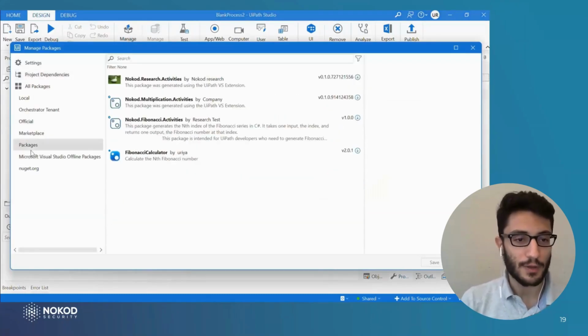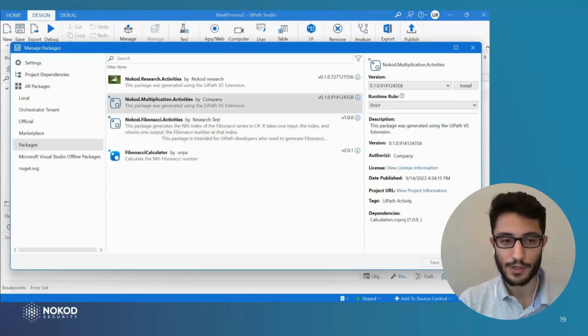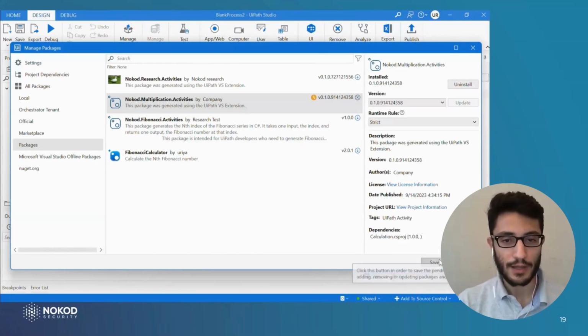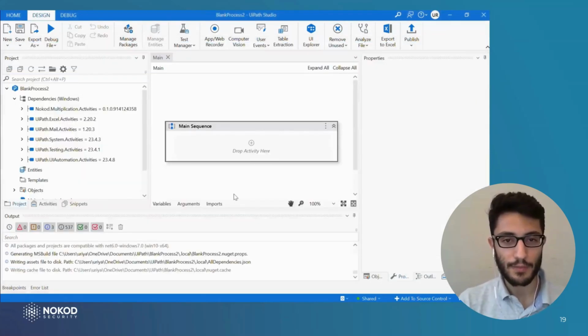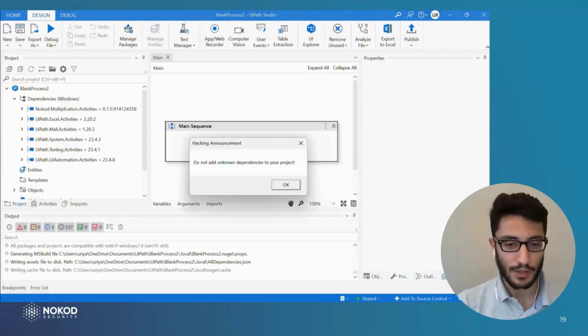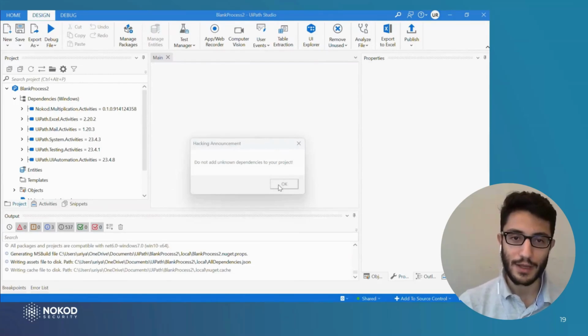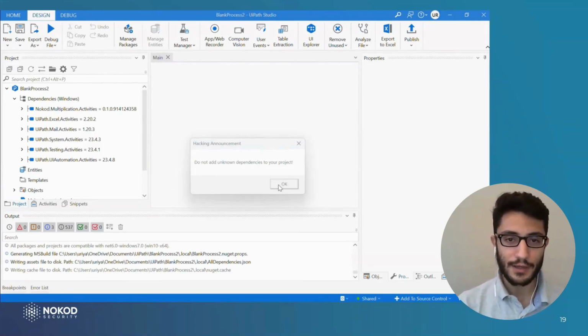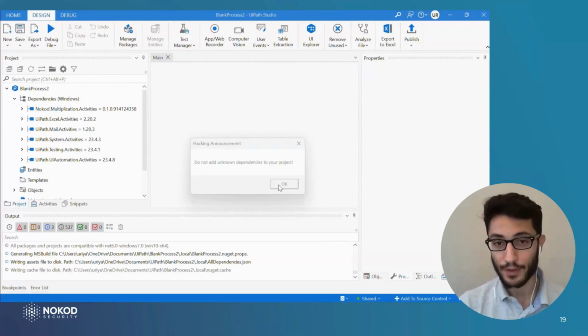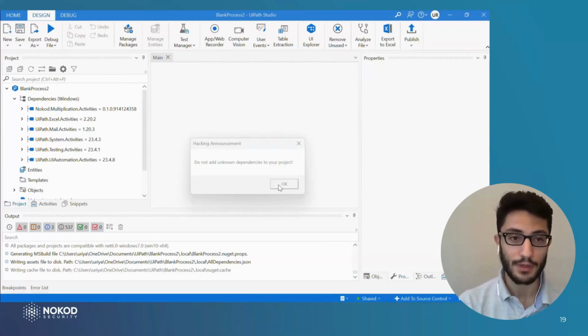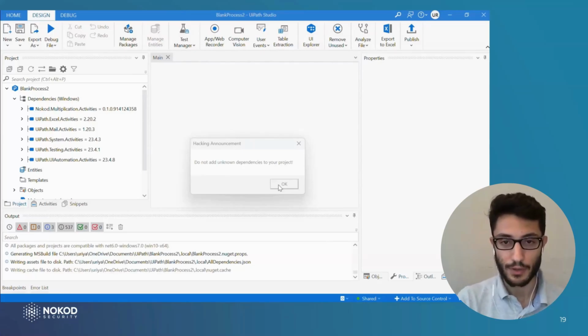We see here the UiPath Studio, and here's the package manager. Now the developer adds a new dependency to his project. He didn't run it, he just added it. And still we see here a message box of the attacker with a hacking announcement, which demonstrates that the attacker can run any malicious code on the local development environment. And as before, this could be any malicious code.